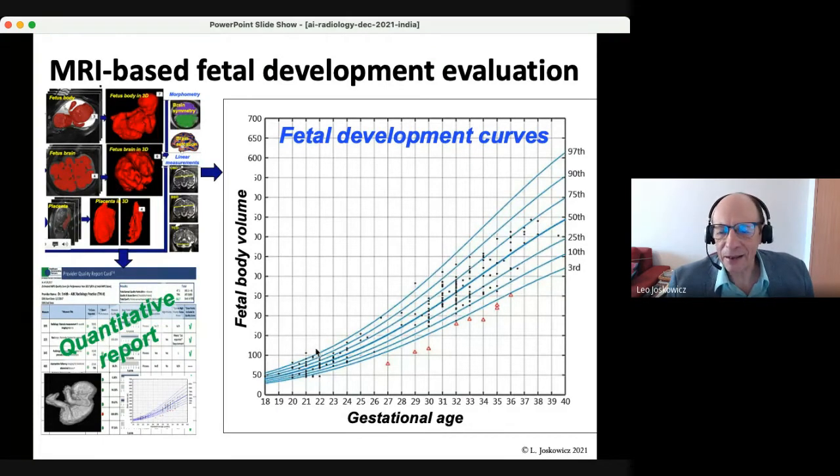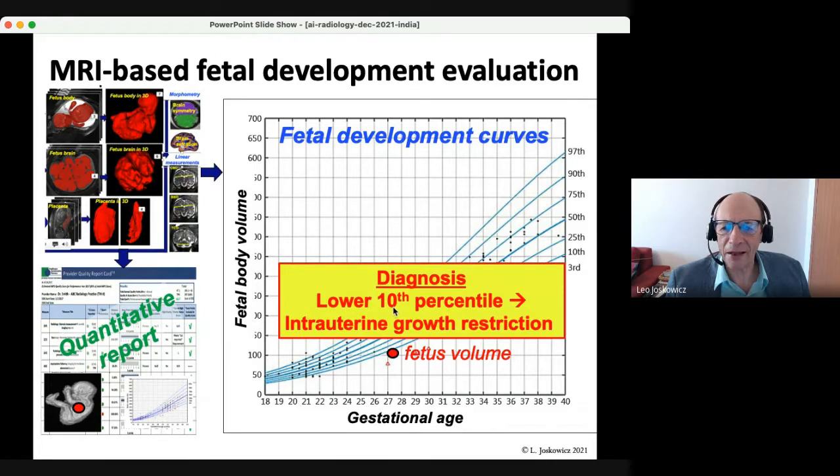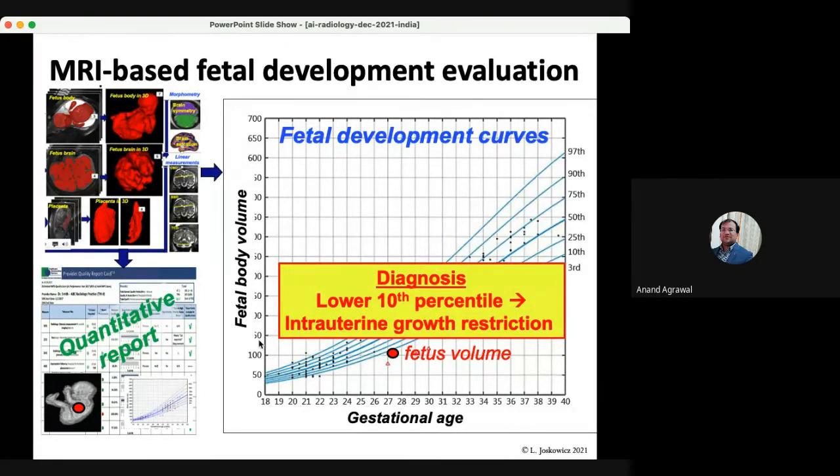And what is the clinical meaning of this? You have here gestation curves. In the horizontal axis, you see the pregnancy week, the age in weeks of the fetus, and the volume. And in these curves, if you find that the fetus volume falls in this category, it means that it's in the lower 10th percentile. The radiologist can then interpret this as having what's called a growth restriction, meaning that the fetus is having trouble and requires some intervention. And this is the purpose.